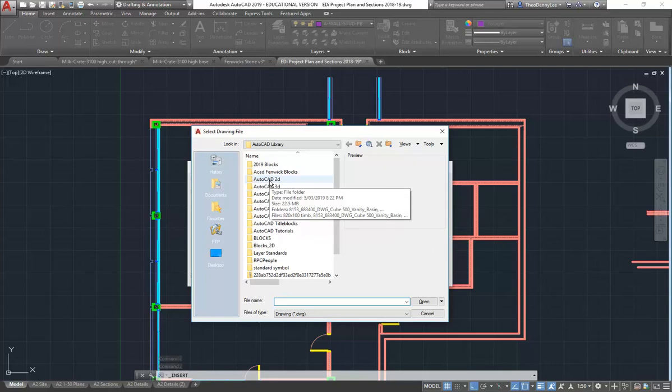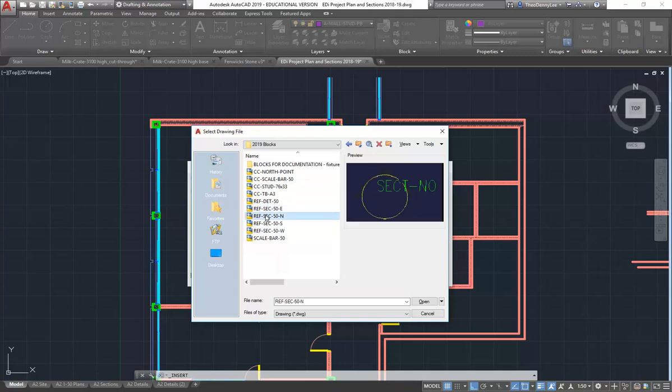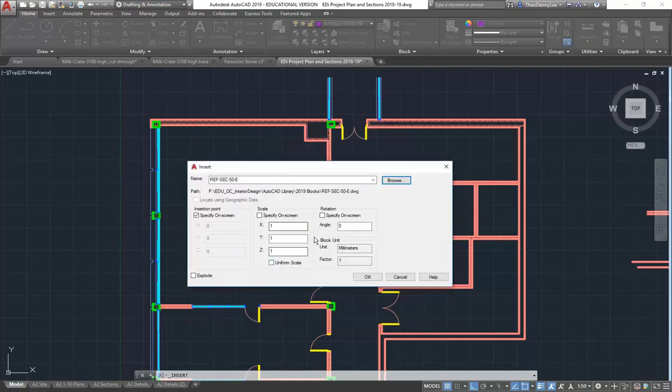and then I've actually got a new folder here, 2019 blocks, where I've just been putting the new things that I've been making. And you can see there I've got 4 different section symbols now. Those are all section reference symbols. So Ref Sec 50 East, Ref Sec 50 North, South and West. So it's just for all the different directions. And maybe I'll insert them all.